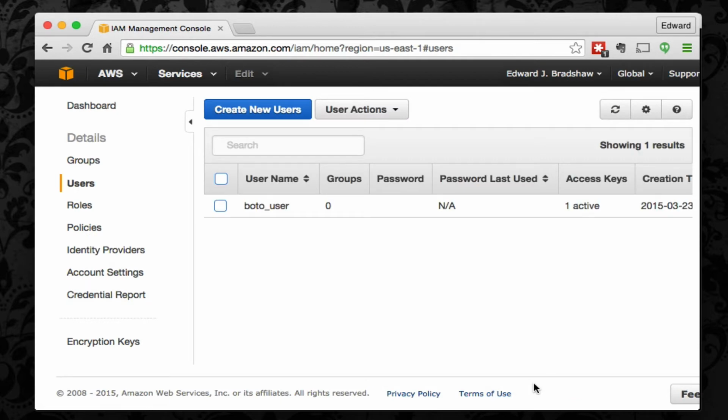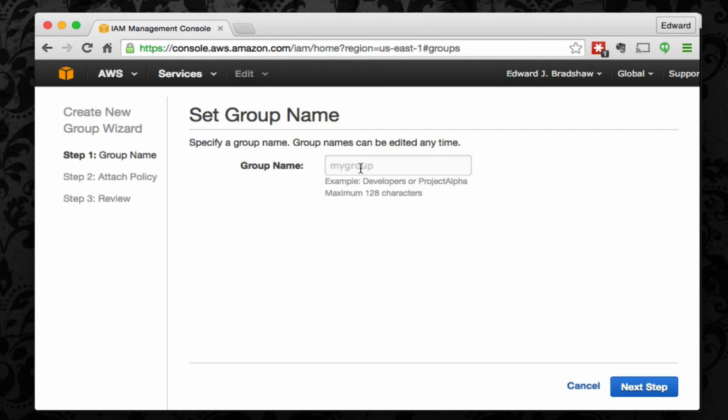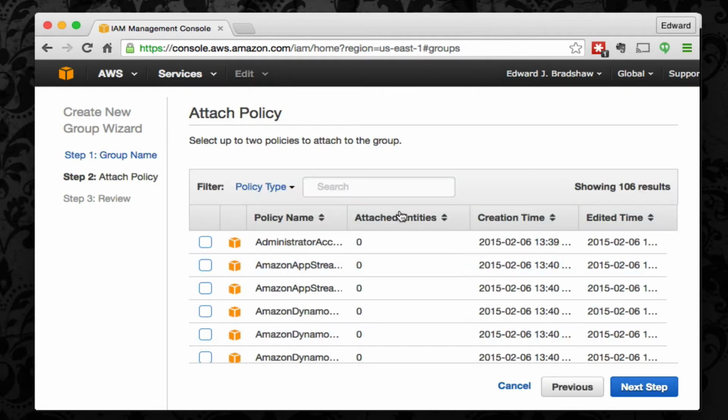Alright, so now we have a user, but the user still does not have permissions or access to be able to start or stop those EC2 instances. So the next thing we'll do is go into our groups and create a new group. We'll call this boto group, and we're going to attach a policy.